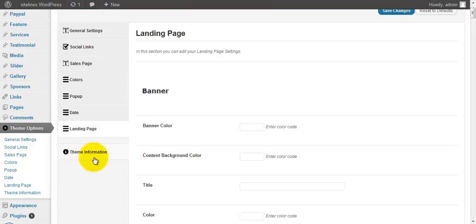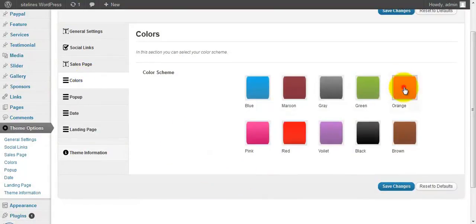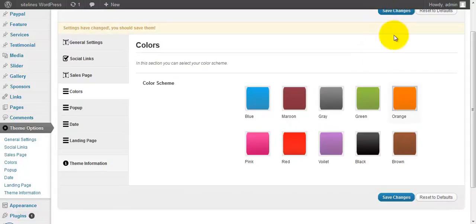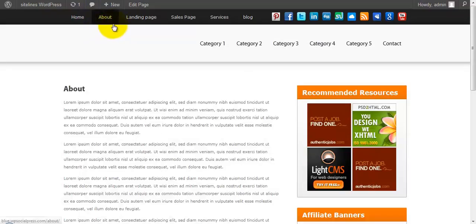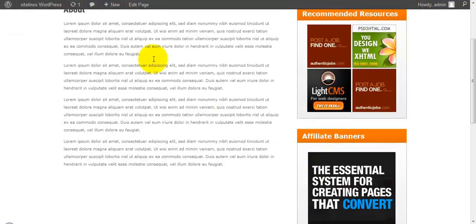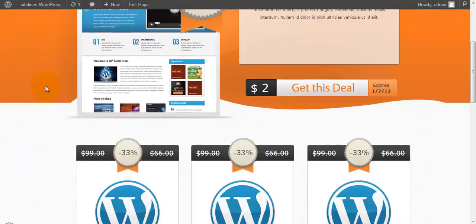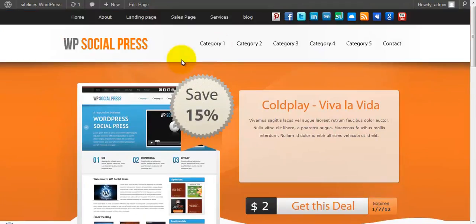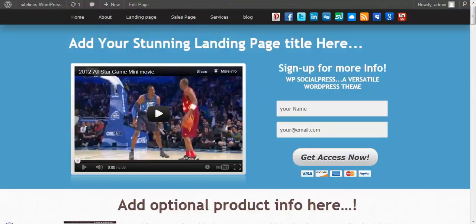Now in the theme settings here, when you go to colors, we'll make it orange. Alright, and then we'll save changes. Go back and refresh our page, and you will see the landing page has its own color. And when we browse around here, you'll see the rest of the theme is orange. You're going to see orange everywhere. Go to our sales page, and you see it has an orange theme to it since we chose orange. So we want to make it orange on this page as well.